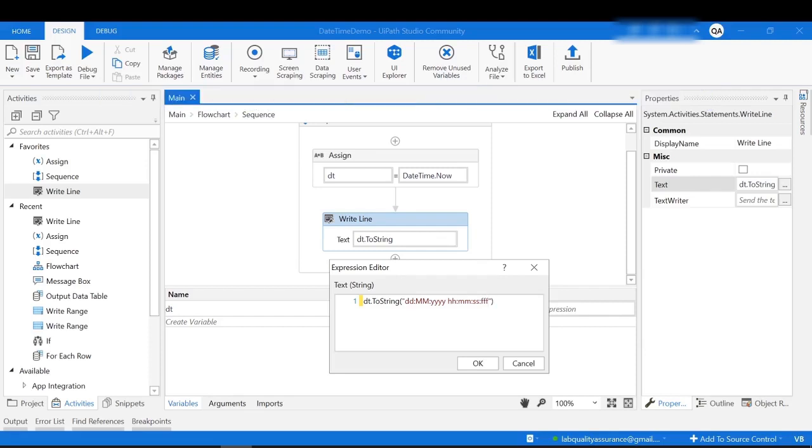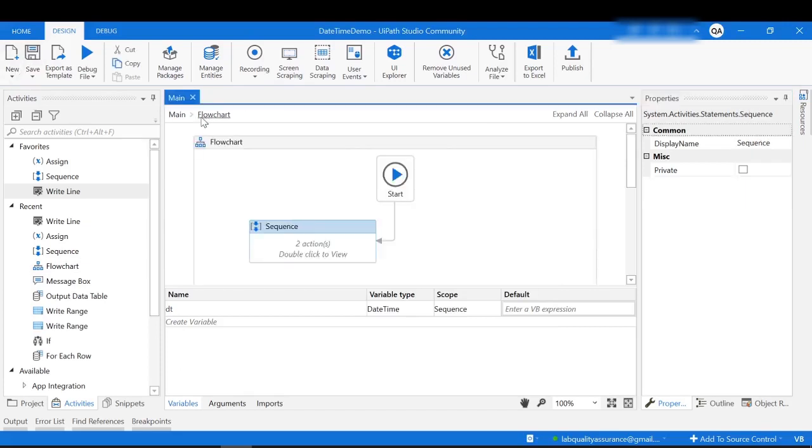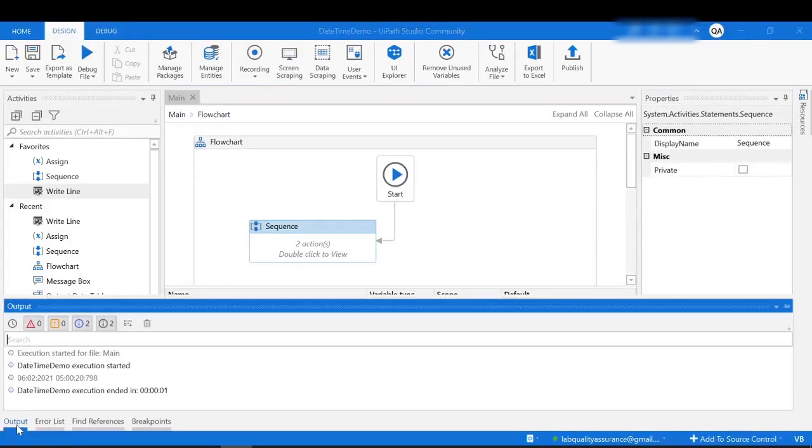So this is the expression in which we want the current date and time to be fetched. We have provided this one. Let's hit OK and let's run this project one more time. And it is done. Now if you move to the output panel, here you see the format has been changed as per our requirement. Here the day is displayed first, day, month, year, hour, minute, second, and the millisecond as well.